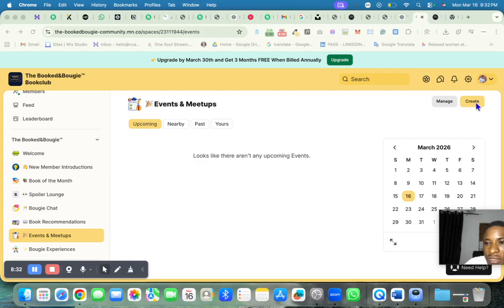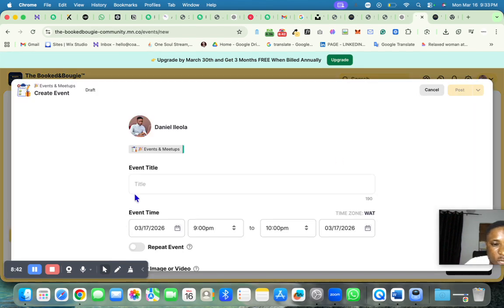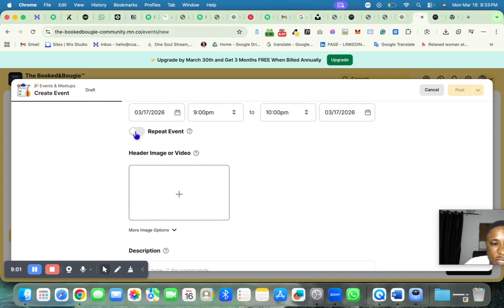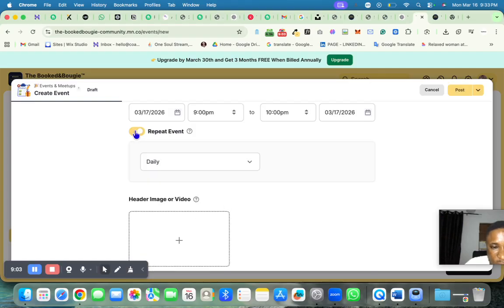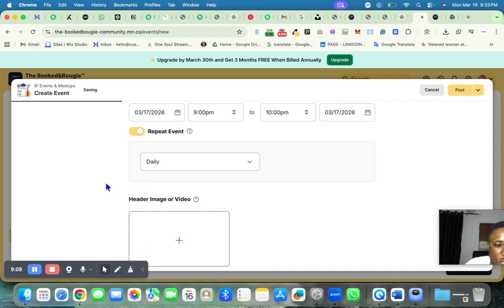So just click on create, click on event. You can go live from here. So you enter the event title. You can put it on repeat if it is a repeat event. So the event date, from what time to what time, 9 p.m. to 10 p.m. That will be 1 hour. You are going to put the date right here. If it is repeat, maybe daily, weekly, bi-weekly. Bi-weekly means every 2 weeks. You are going to include that.